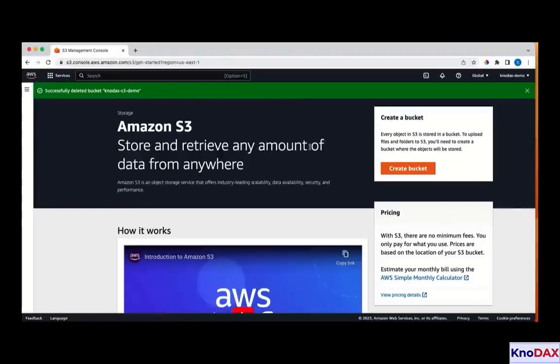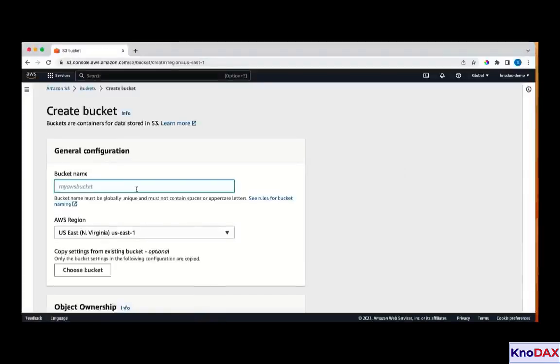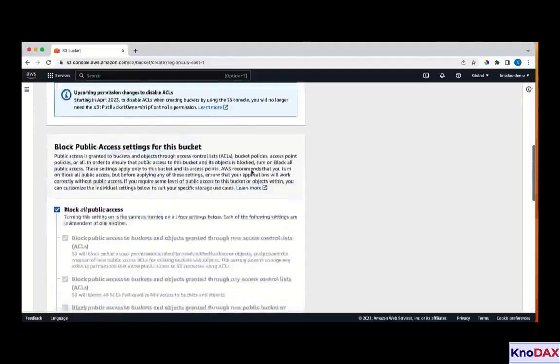So, here I am in the Amazon S3 console, and the first thing I need to do is create a bucket, because this is where the data will be stored. I'll click on Create Bucket. A bucket must have a unique name, so I'll enter Test as the bucket name. Let me scroll down and click Create Bucket.